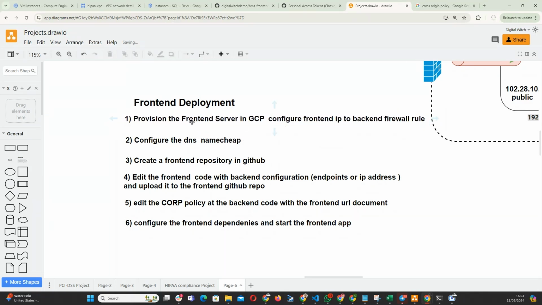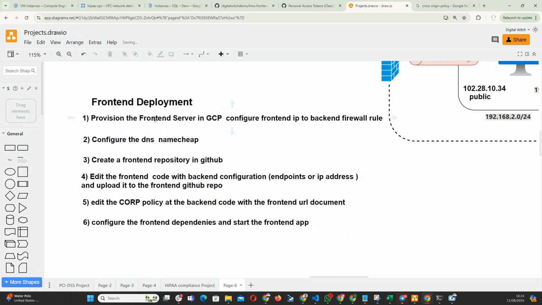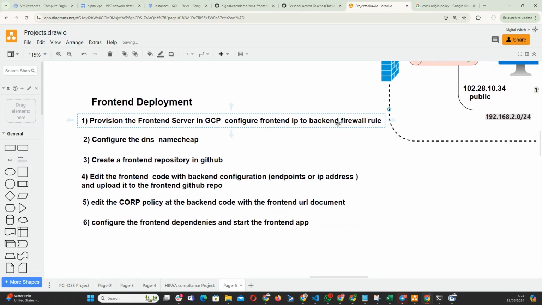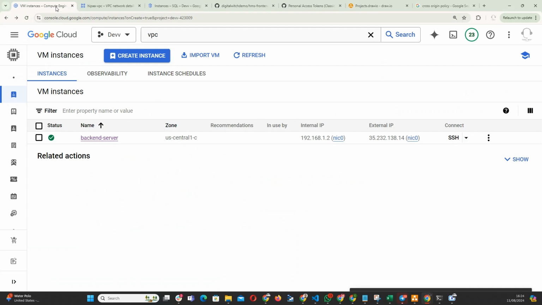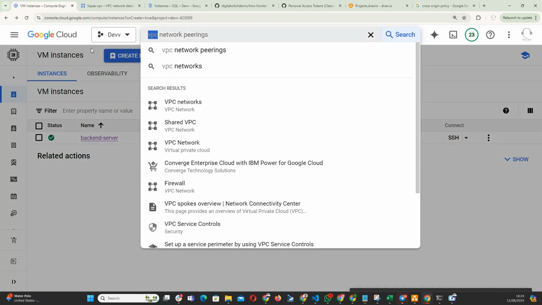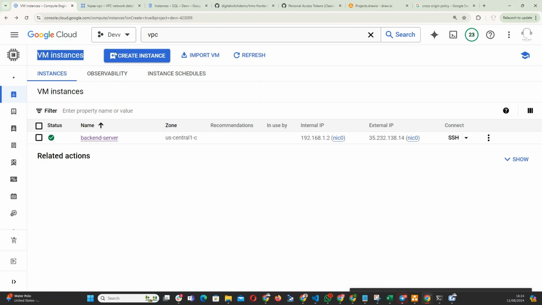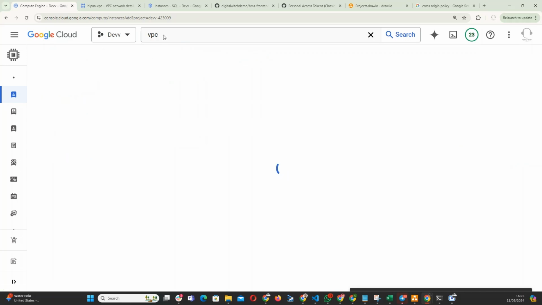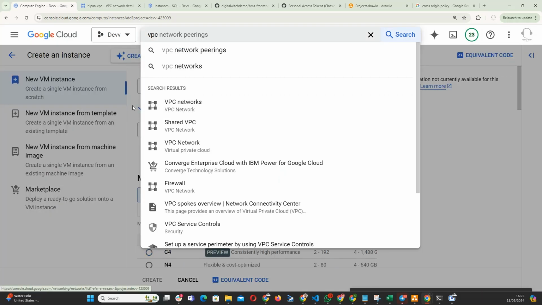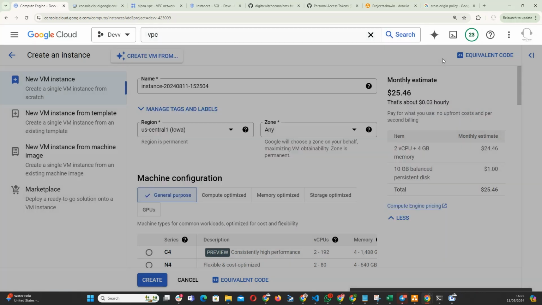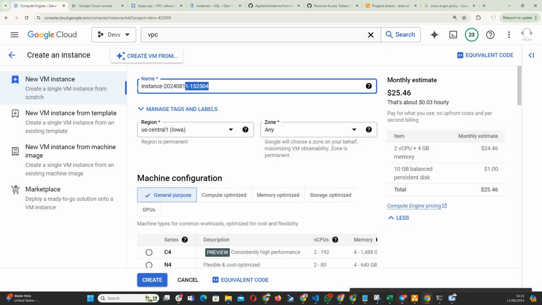So we will first of all go to the VPC. This is our Google Cloud account, the VM instance. We have to click to create a virtual machine. Now, before we create this virtual machine, we need to go to VPC and check. This is the VPC section. I'm going to right click and open VPC. While I'm creating this one, I'll check the VPC to configure the firewall.